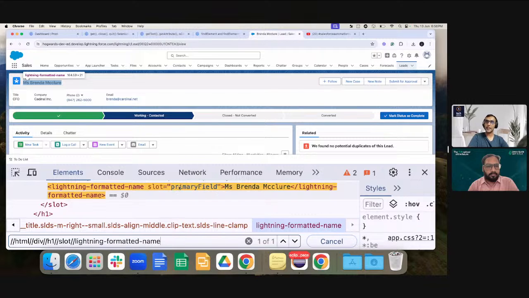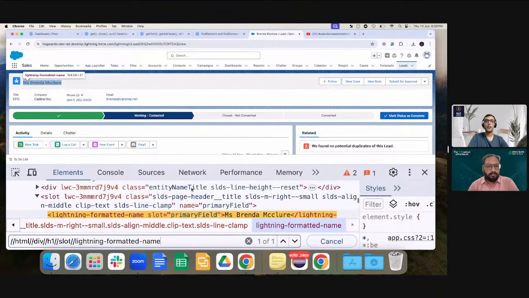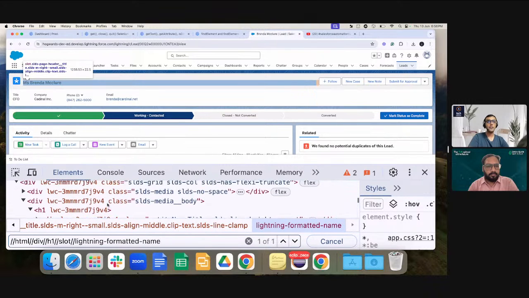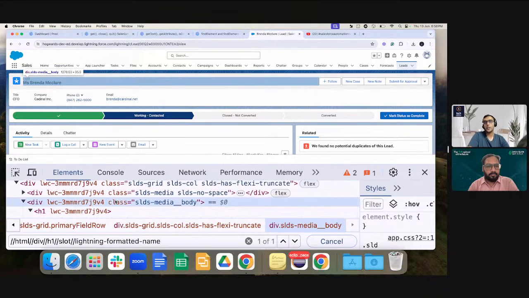For example, in this case, if I use the .getAttribute method, I'm going to get the value primary field. Another example: if I refer to this node and use the .getAttribute method, I'm going to get the value SLDS media __ body. So basically, the .getAttribute method will fetch the attribute value for you.